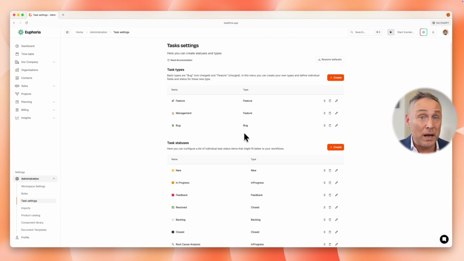Everything derived from bug counts as fixing errors. Bugs are typically not billable. The customer doesn't pay for you to fix your own mistakes. This distinction runs through the entire system. When you invoice projects later, Leadtime automatically filters by this criteria.